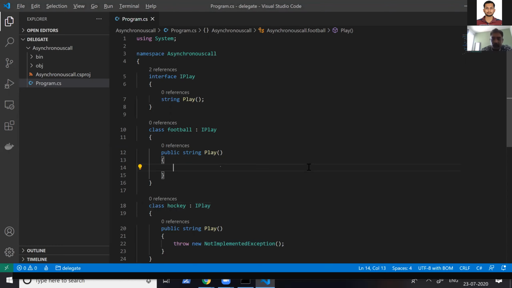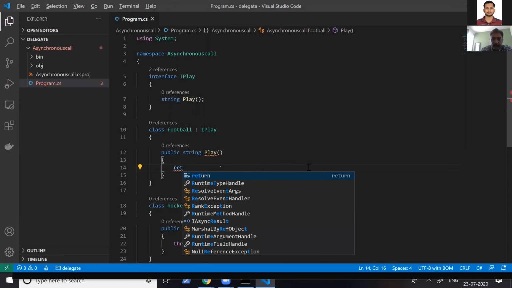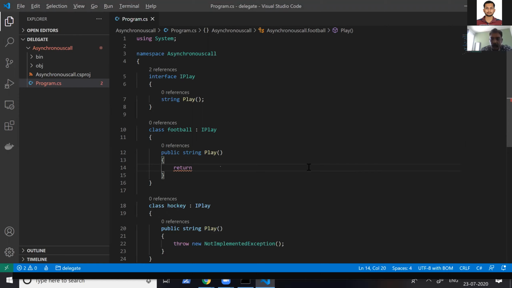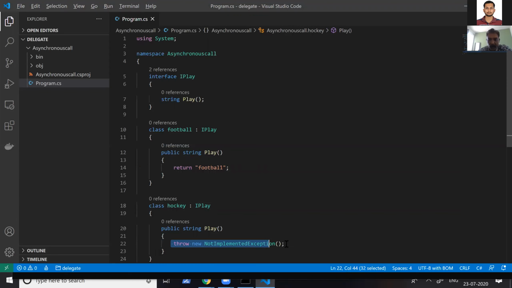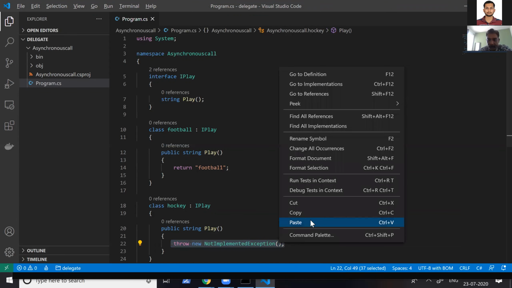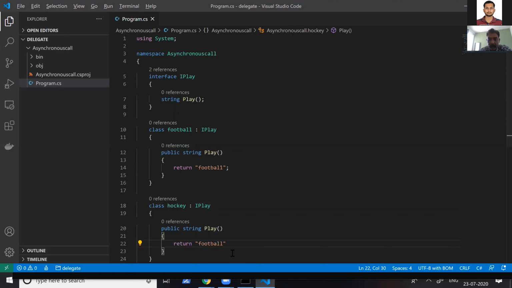Now remove, return. So I do play football. So come back, return football. Now here we have the hockey.